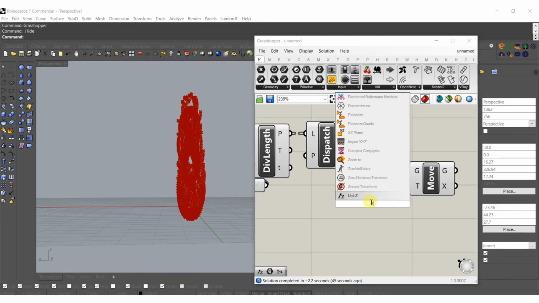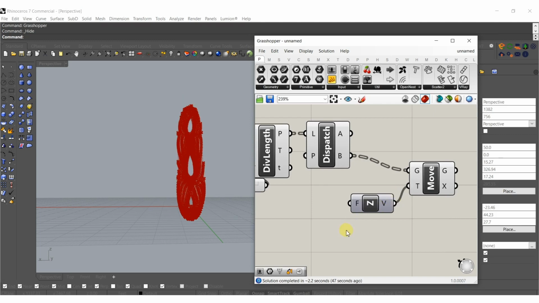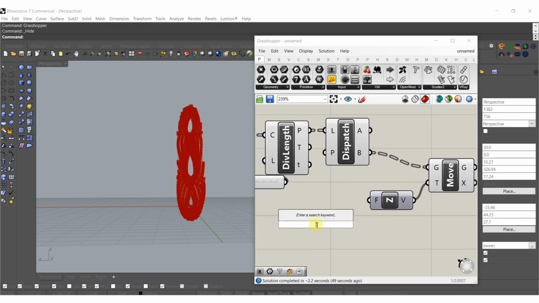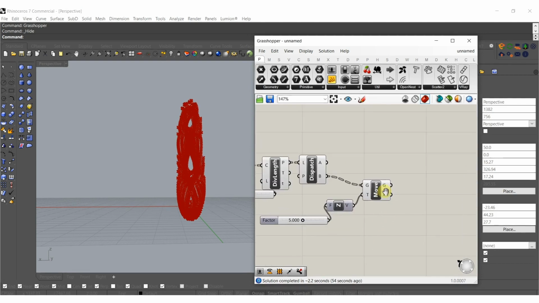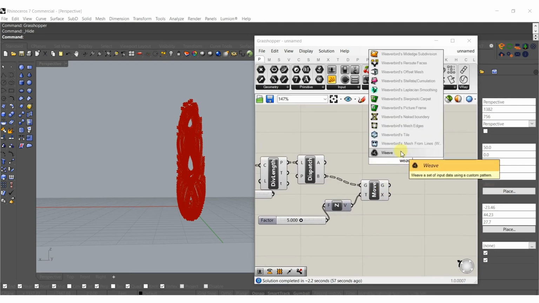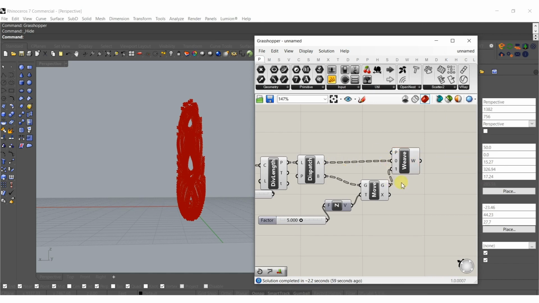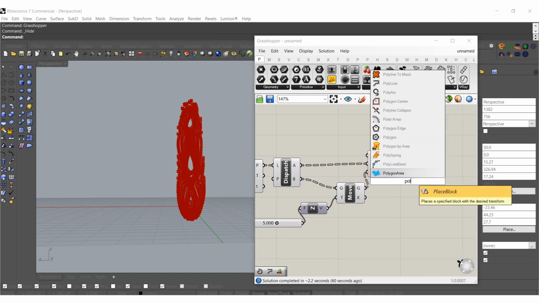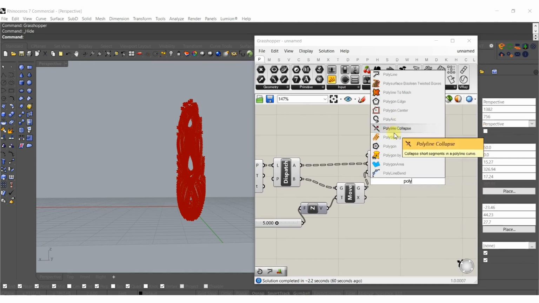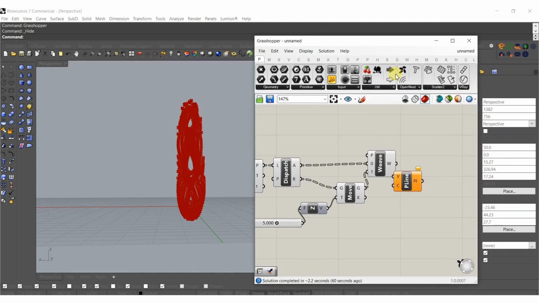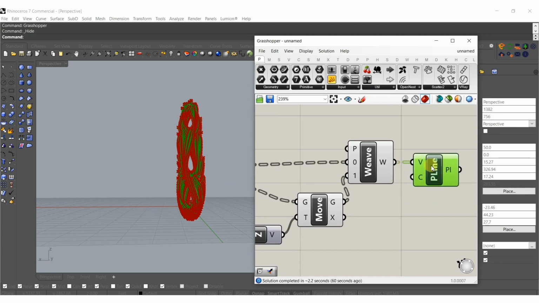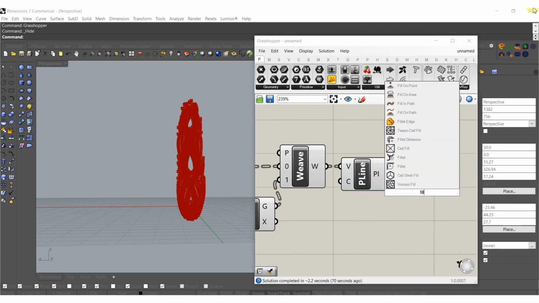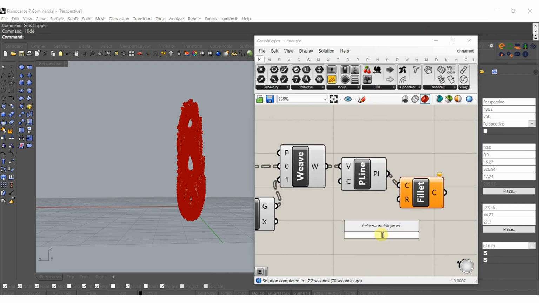Okay, then let's weave these two together. I'm going to create some polylines from this. And then I'm going to type in fillet. We'll give it a radius of 2 for now. And that should be starting to make some pretty nice lines throughout here. Let's just hide everything. Yeah, starting to get some really cool effects happening already.